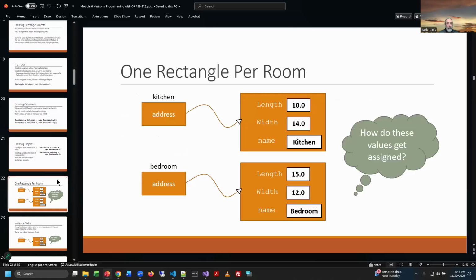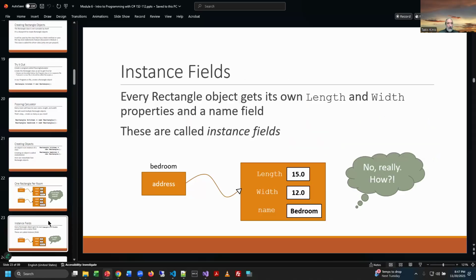As we create them, we probably want to put values in there. We probably want to name them. We probably want to give them lengths and widths. And then the question, of course, becomes, well, how do we do that? How do I actually put the values in? And that's done a couple of different ways, right? There's a few different ways to make that happen.